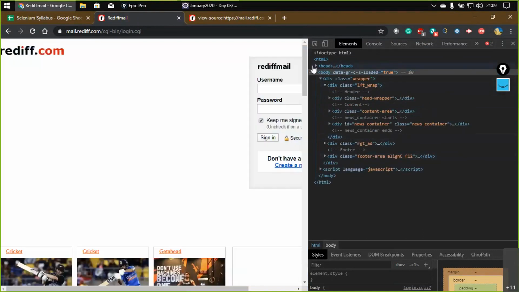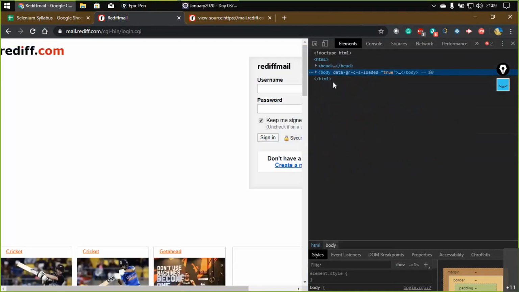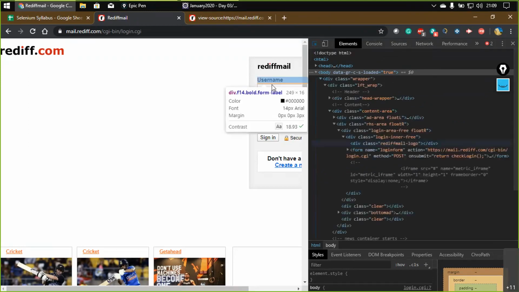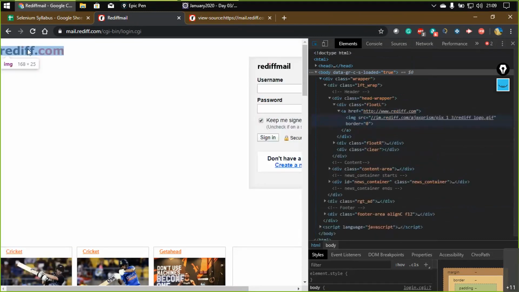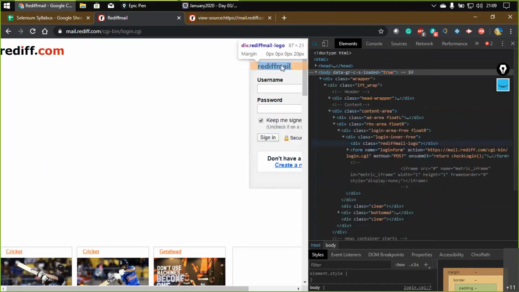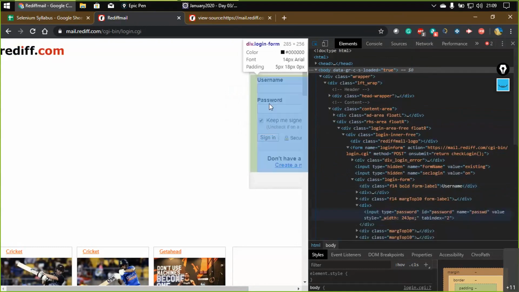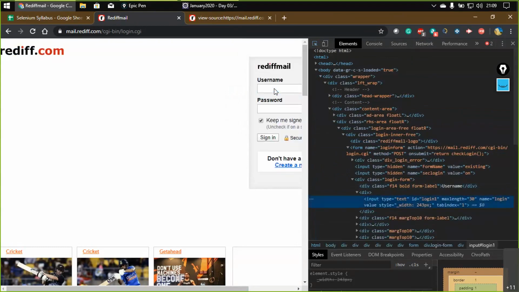The benefit is that you can actually highlight the element that you would want to use. For example, if I want to analyze this text box, how would I be able to do that? There is one way, that is choosing this option, select an element in the page to inspect it. Click here, this will turn blue, and now you can highlight the element you want. For example, this one, this one, and so on. For example, this username field.